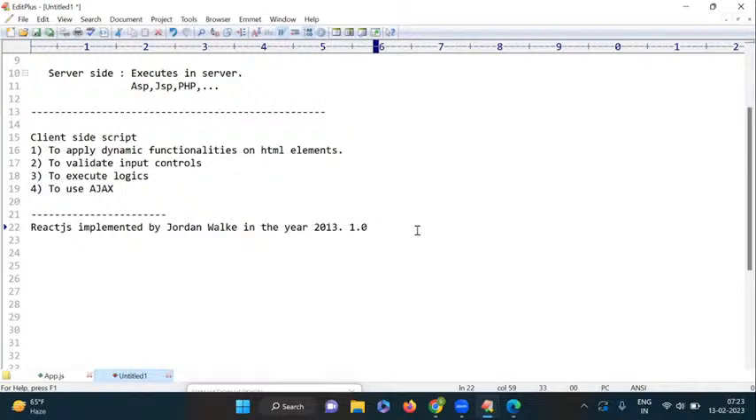Later they added many more features, and currently the full 17th version is available. React supports many more features. Now we are discussing what these features are and how to work with them. React.js is maintained by Facebook Corporation. Who is maintaining this React.js? Facebook Corporation.